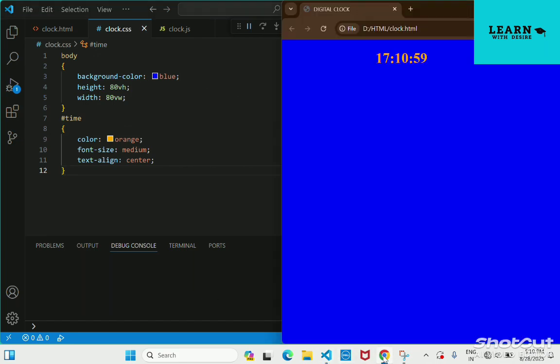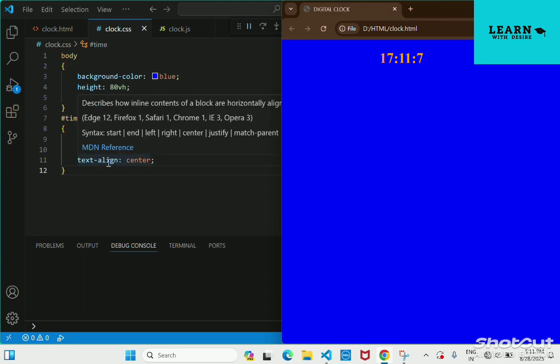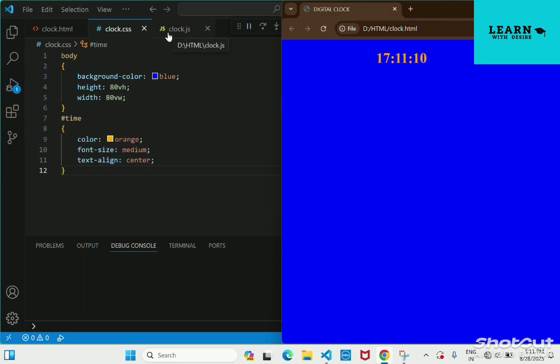Then I take font size medium. Then I align the content at the center of the web page. Now let us see the JavaScript file.